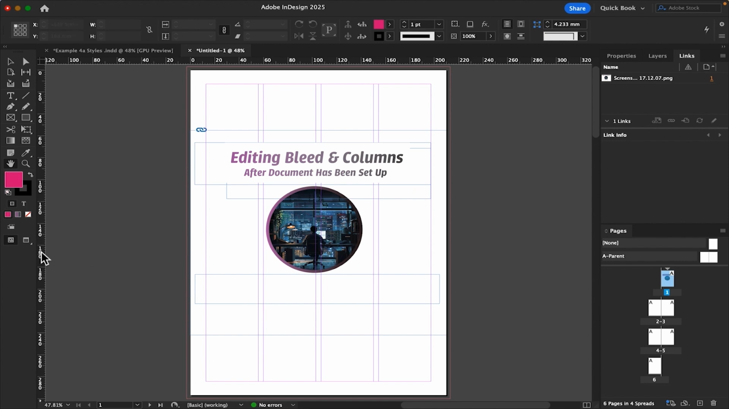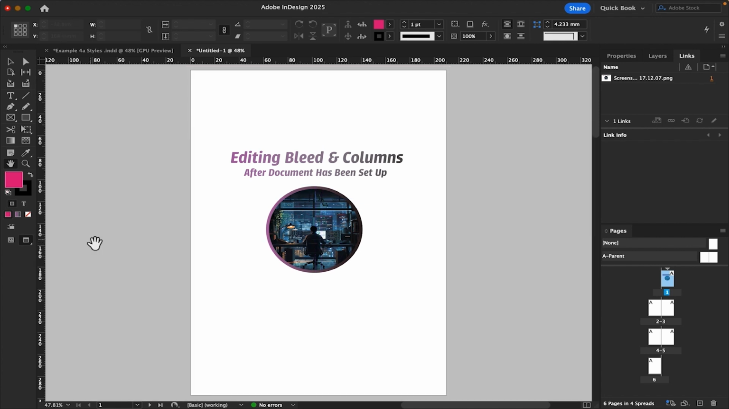And if we want to preview it, I could either come over to here and click preview, or I could press W on my keyboard. So as you can see with preview, you're just seeing how it would look once it's printed, without any guides or bleed lines.